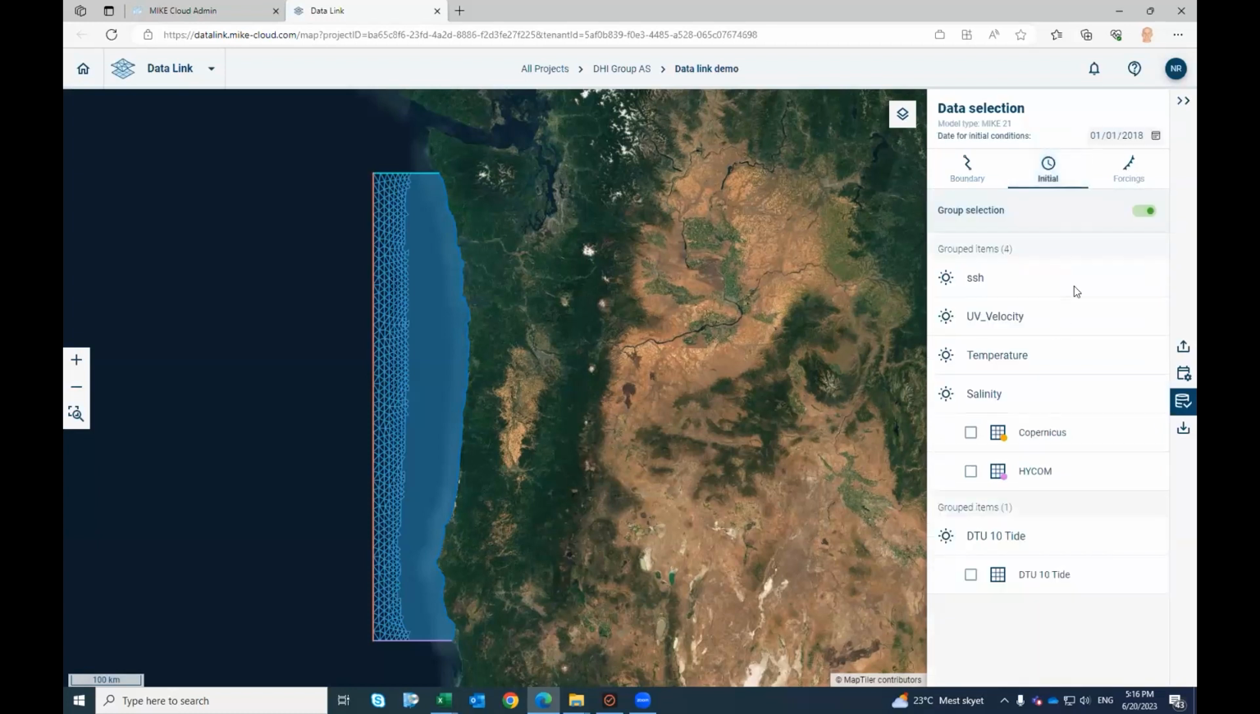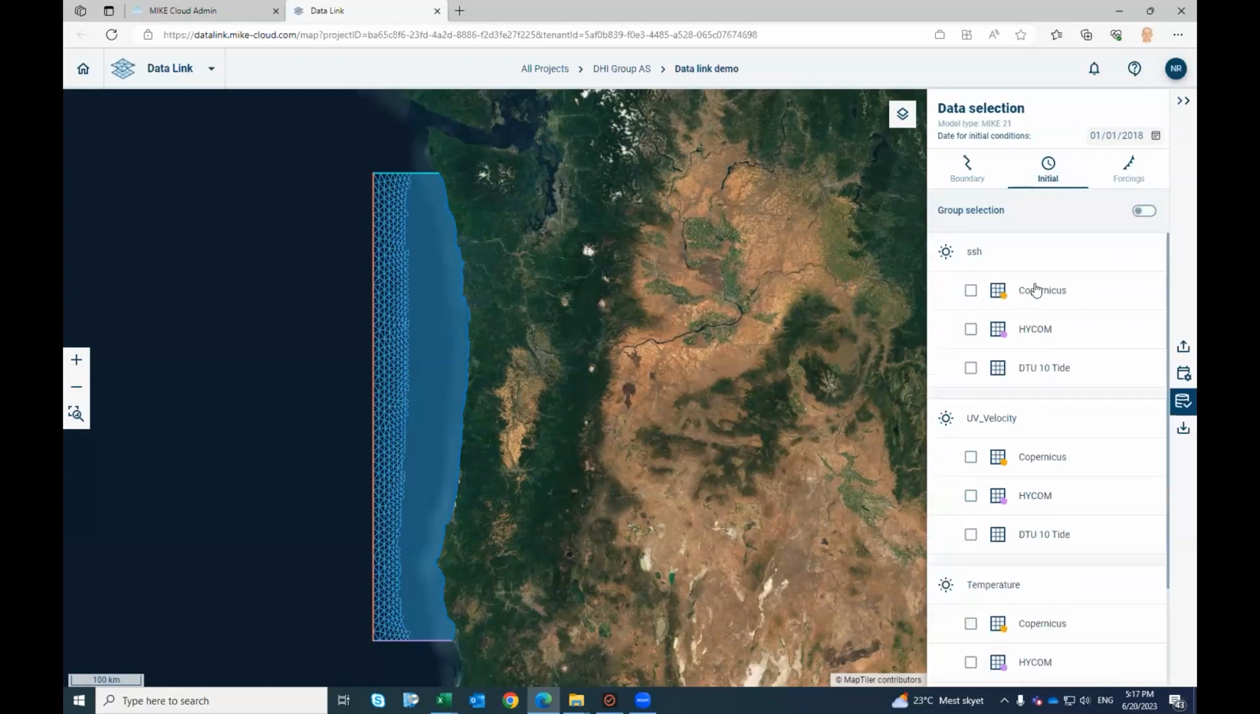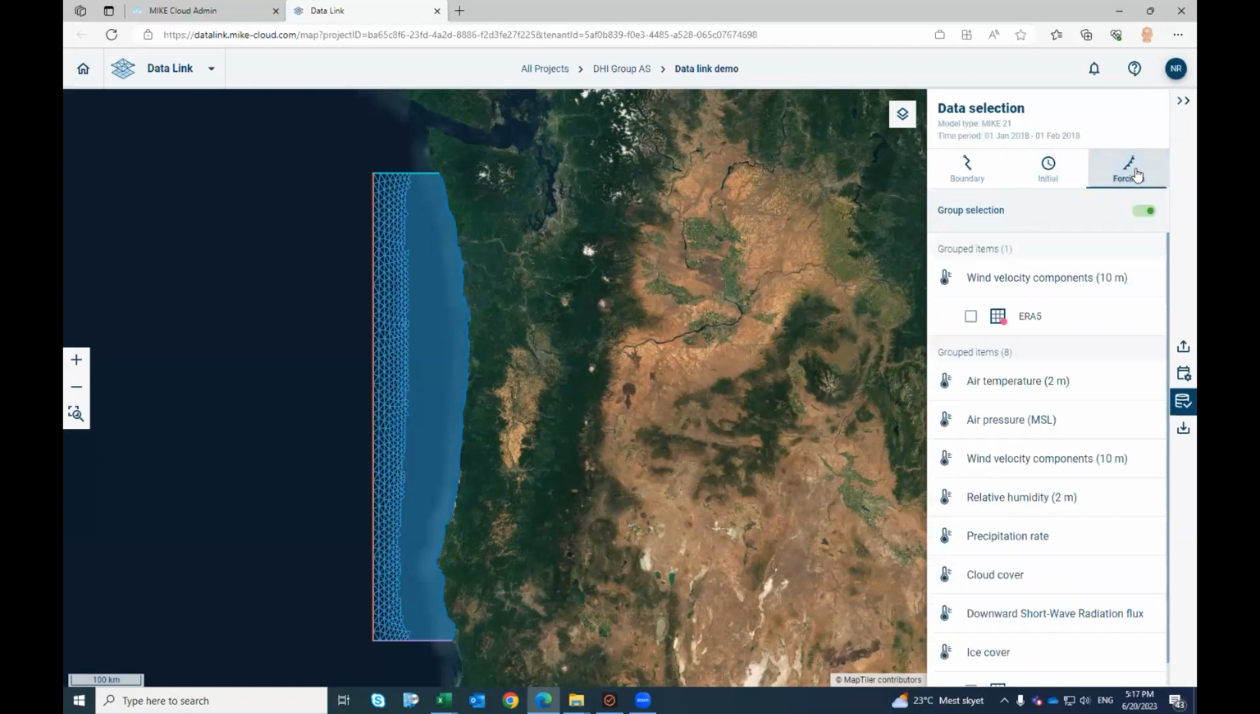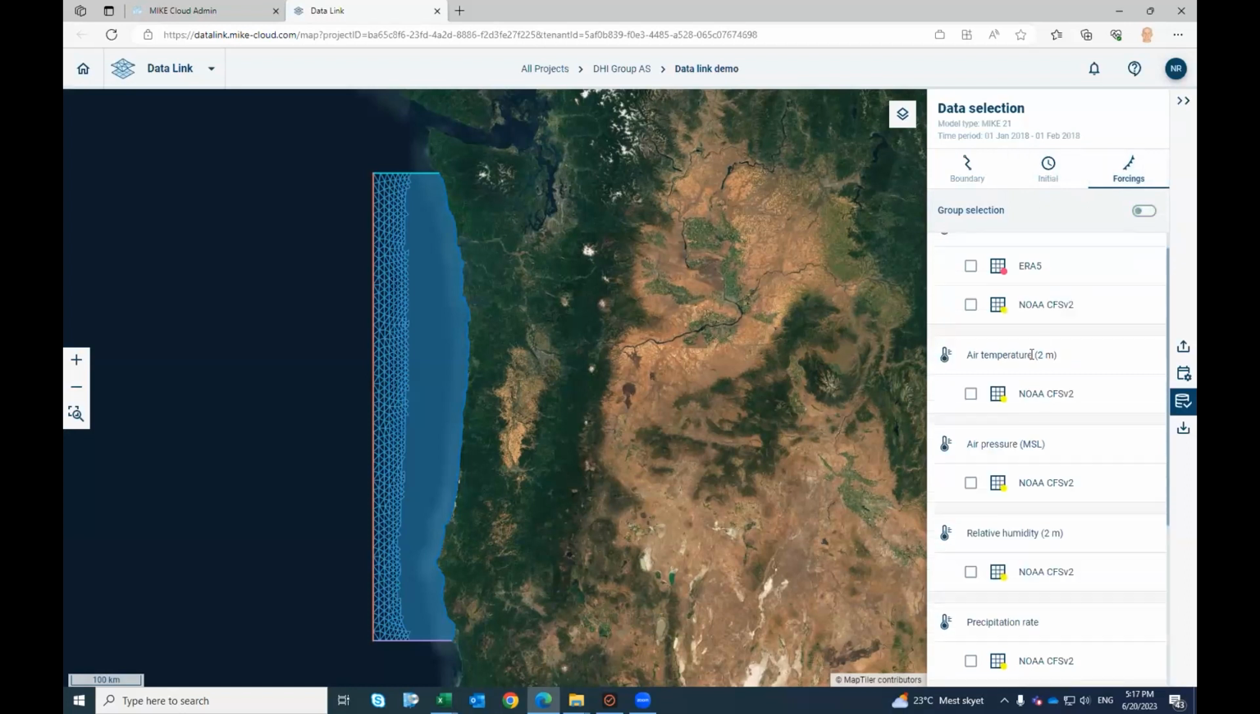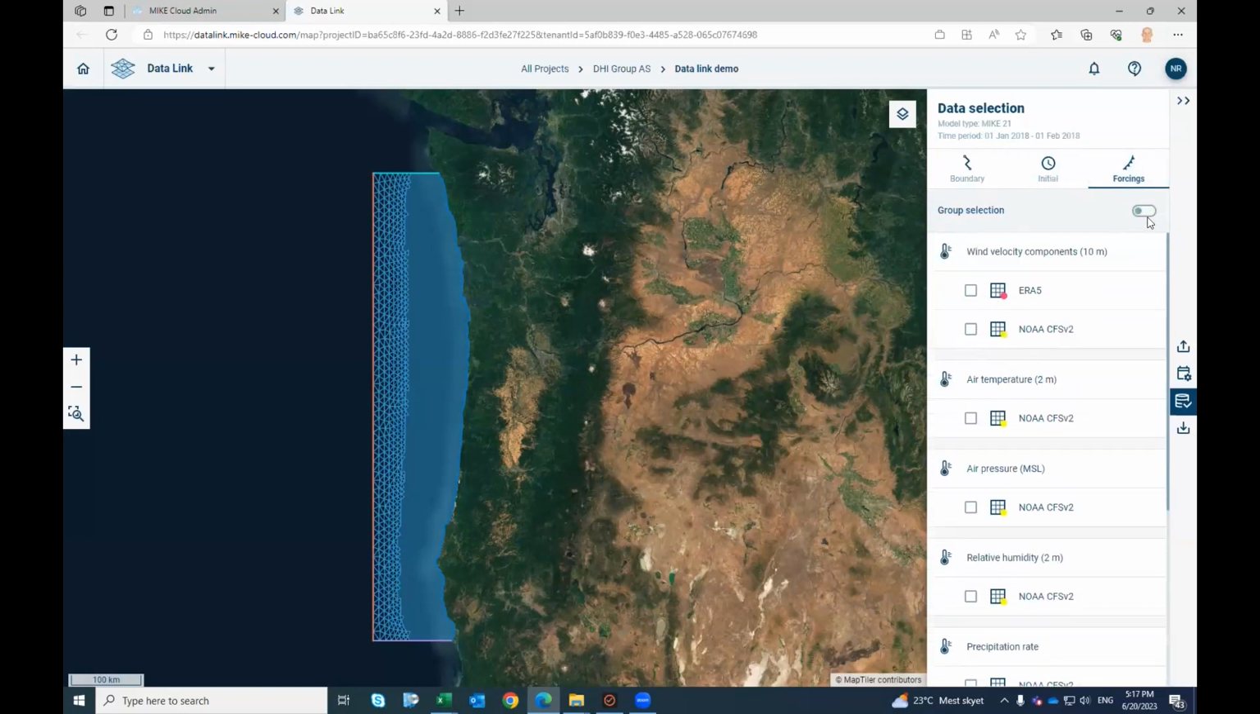If I go to initial conditions, the group selection is a little bit different. It's grouped by data type. So here it's on, and if I take HYCOM, for example, I'll get initial conditions for all the HYCOM data types. If I don't want that, I can uncheck it, and then I can select individual data types by provider. Forcings works the same way. It's grouped by data type. If I uncheck it, I can select individual data types by provider.